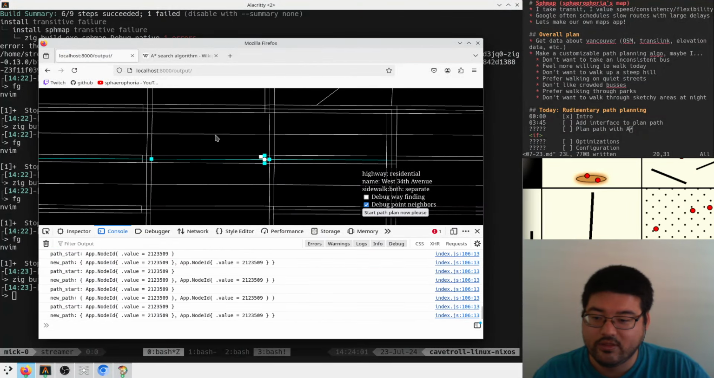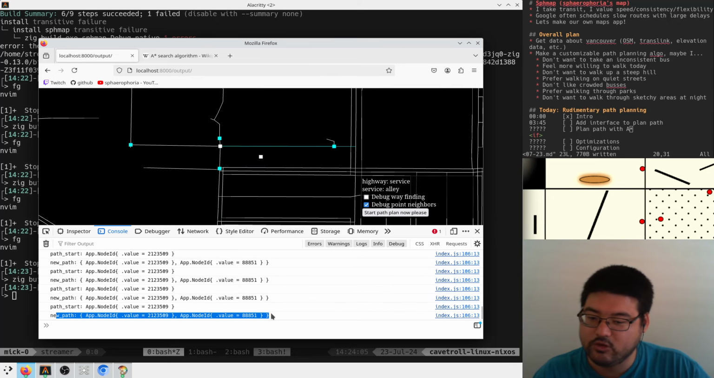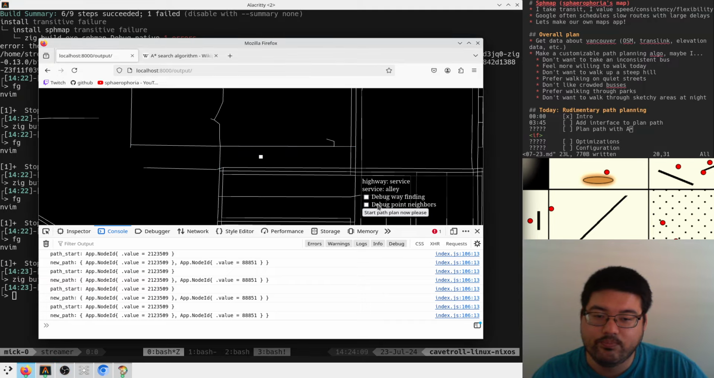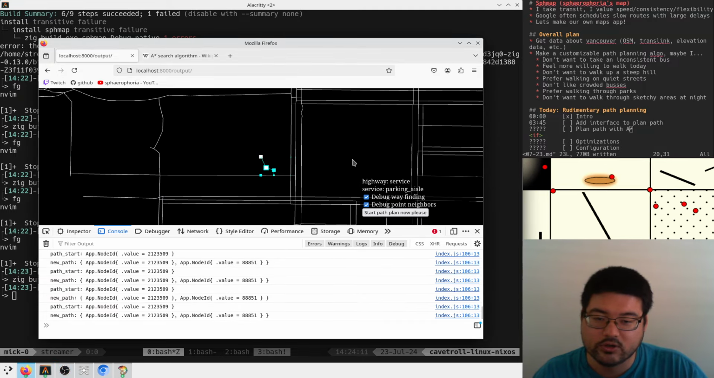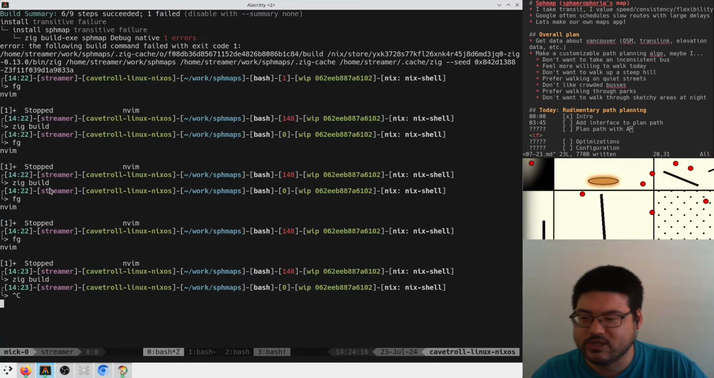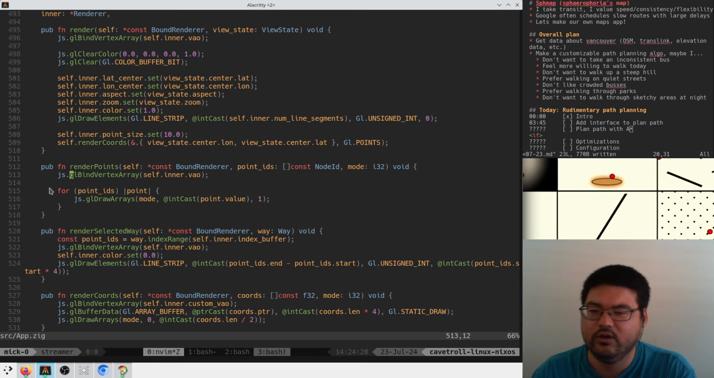So, start a path. We are, in fact, getting a path. Right? We are seeing a new path, and it should be being rendered. So the question is, why is it not being rendered? These points are still correctly getting rendered, so it looks like our change to the point rendering is working. Okay, which means that this render point function is mostly fine, right?